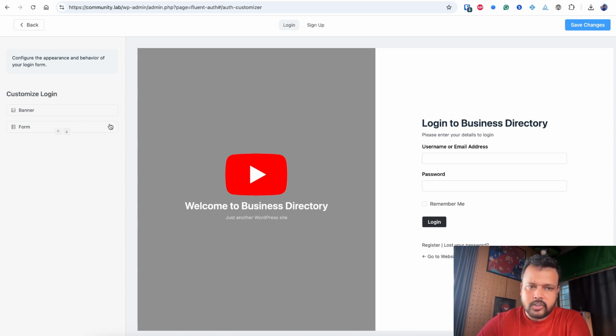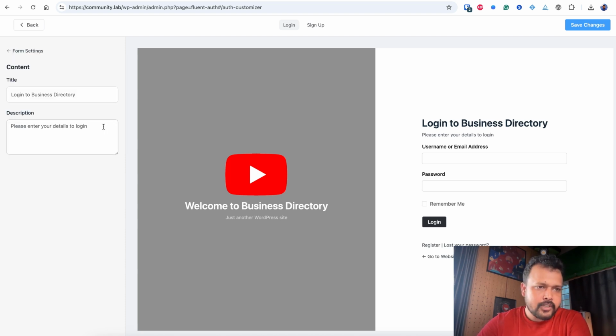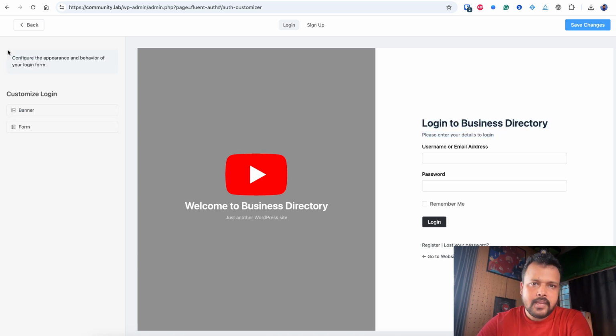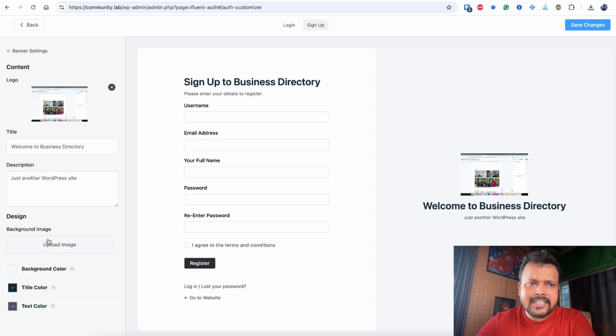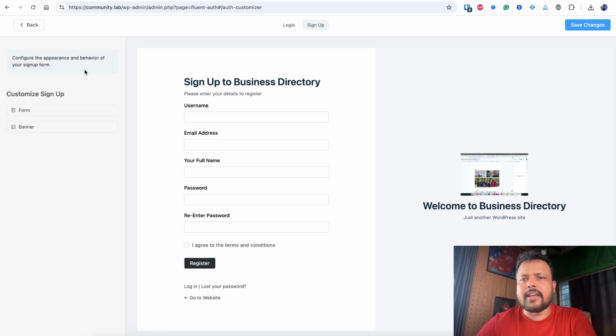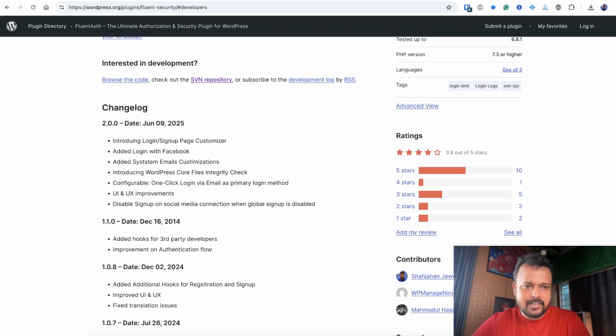And then you can also customize the form as well, like what will be this text and this text. You can also, I think, add a background image as well. So that's super simple, super useful, super lightweight login and sign up page customizer. So that's the number one feature.